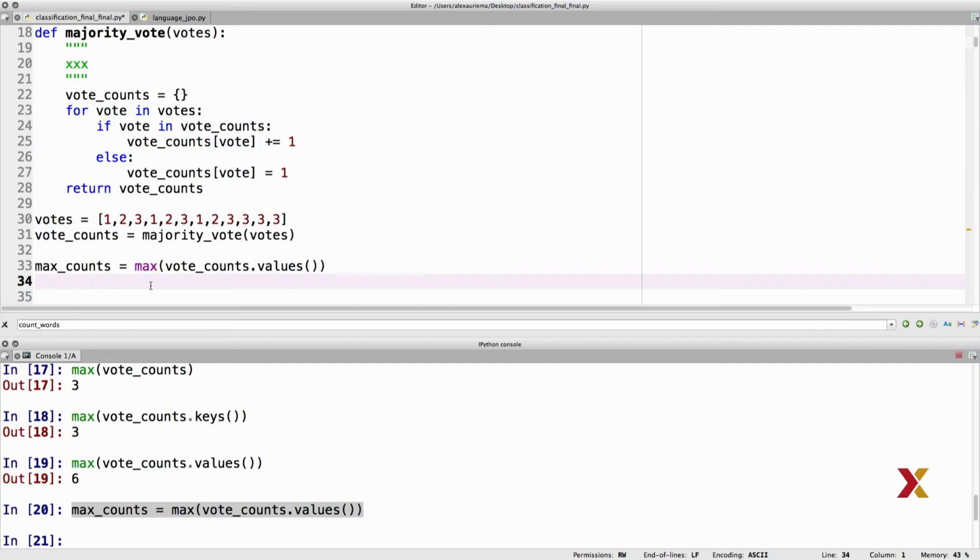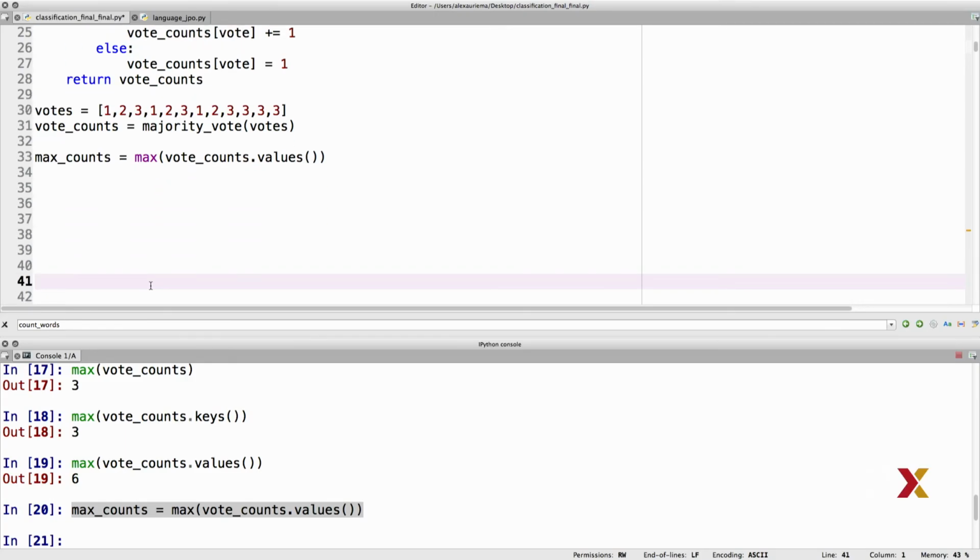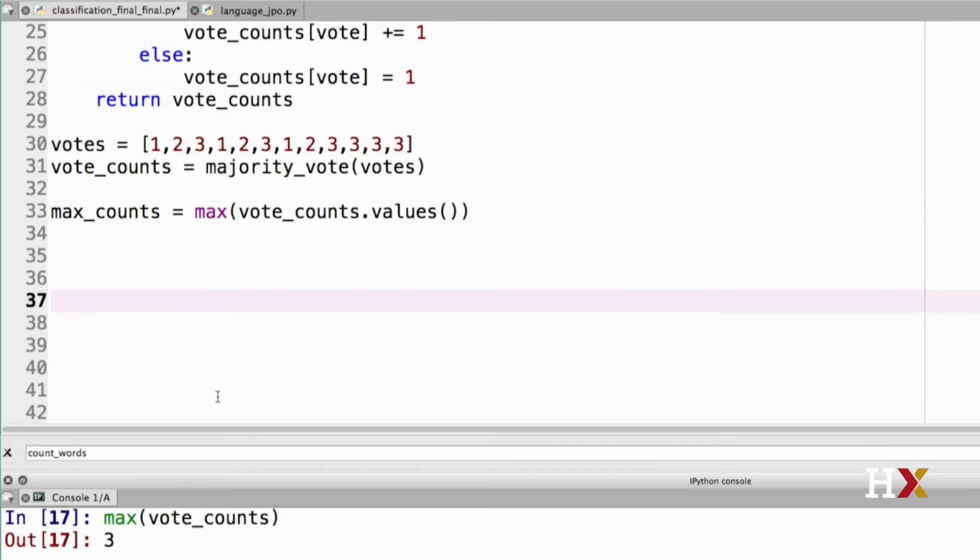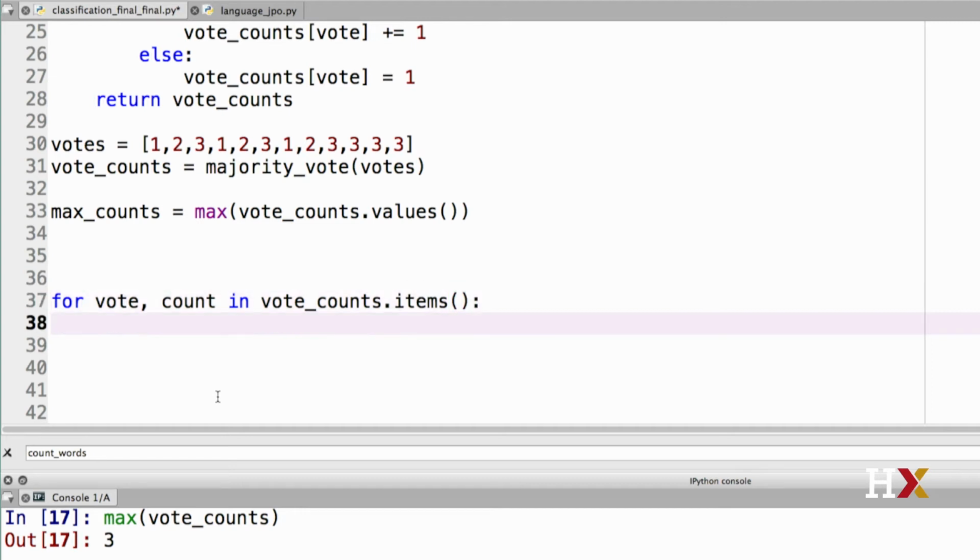We can now loop over all entries in the dictionary and find which entry or entries, in case there are many, corresponds to the maximum count. We can do this using the items method of dictionaries. Let's first make sure we know how the items method works. For vote, count, this is a tuple in vote counts dot items. Let's just try printing these out.